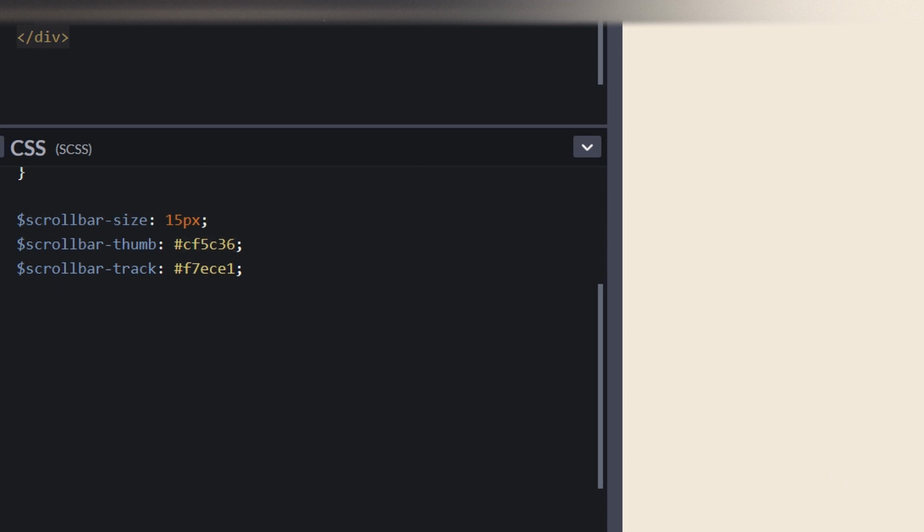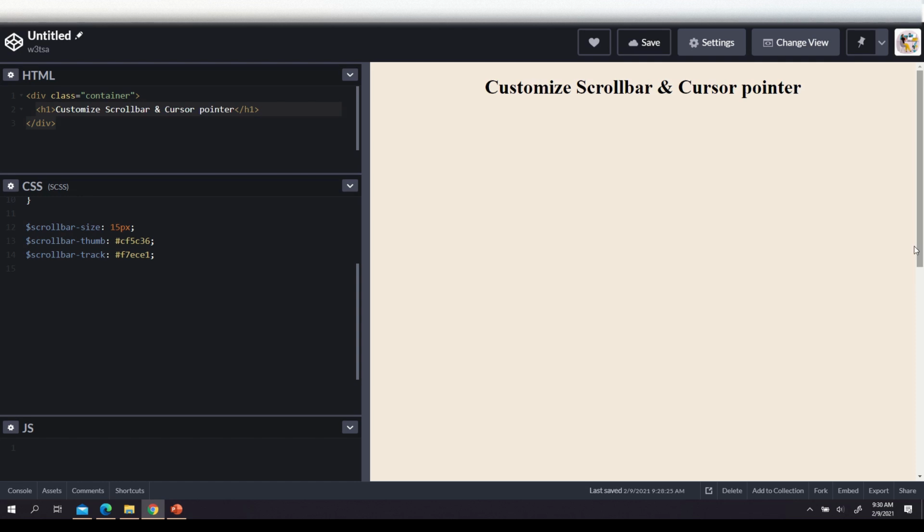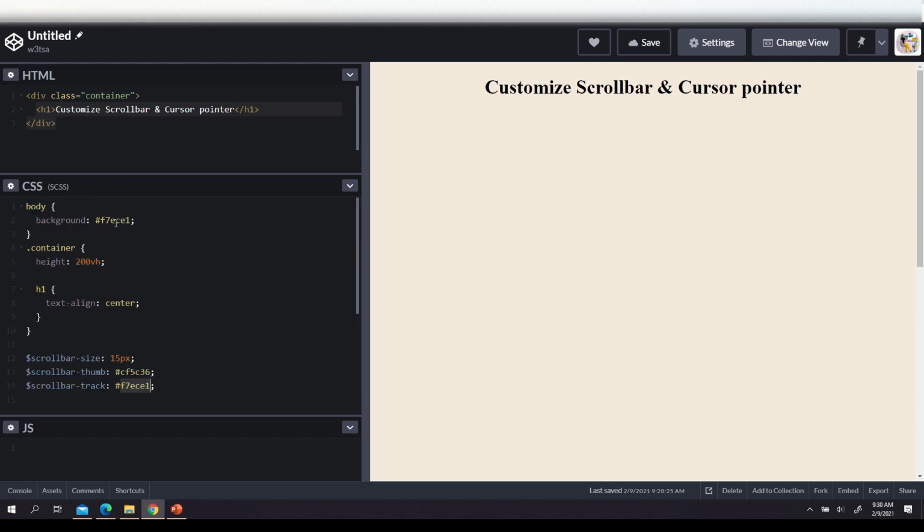And scroll bar track. As you can see right now, the track itself, the background of the scroll bar, is white. Even though I changed the color with the body, the scroll bar track or scroll bar path takes a default color of white. So I wanted to change that to the color that I specified in the background of the body.